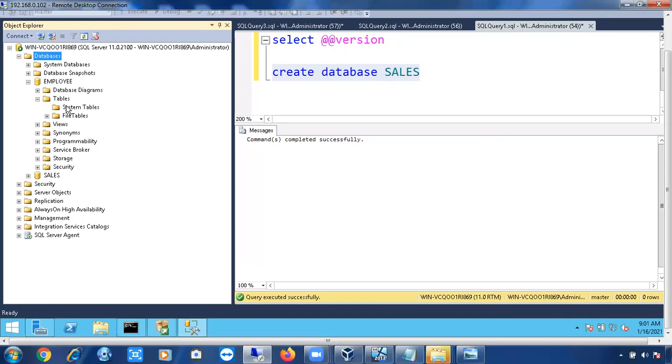There are two types of databases: system databases and user databases. System databases come along with your SQL Server installation. User databases, you have to create manually. In the user databases, you don't find any system tables. If you create any new tables, once you expand this tables option, you can see the tables added under this tables tree. Now what we'll do is create a table today and close the session.